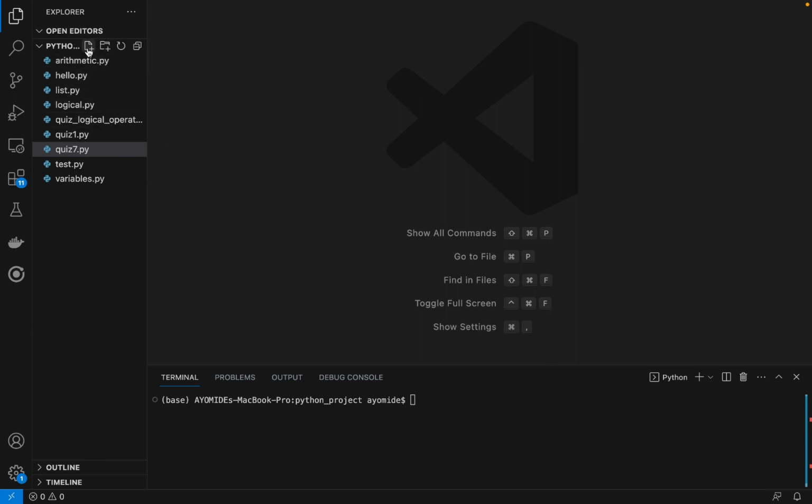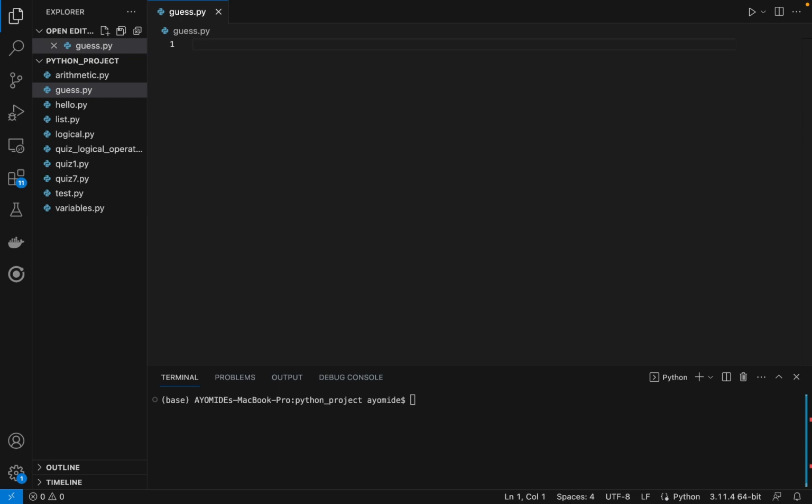Okay, so we're going to create our file. I'm going to create one file for everything. I'm going to call it guess.py. You can call it anything. Okay, what should I say? This code is for developing a guessing game in Python. Okay, so that's what we want to use this for.